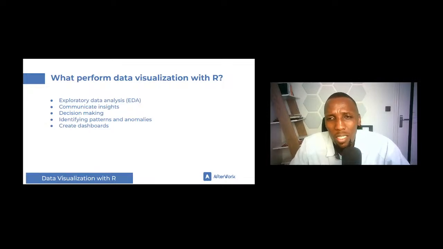R. And also, when you're working with R, especially for data analysis projects or statistical research projects, it's highly likely that you're going to at some point create visualizations. Hence, this is a core skill that you need to learn when it comes to working with R.